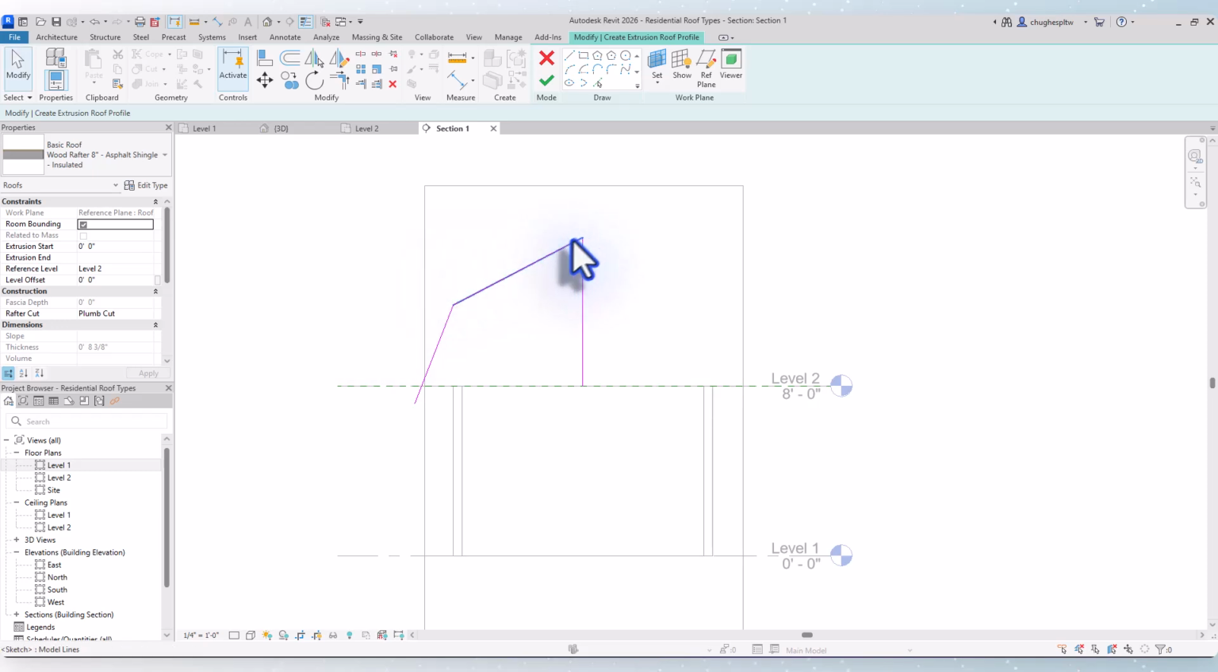So now that I have the outside line of my gambrel style roof, I'm going to use this mirror pick axis option. And I'm going to select this line.